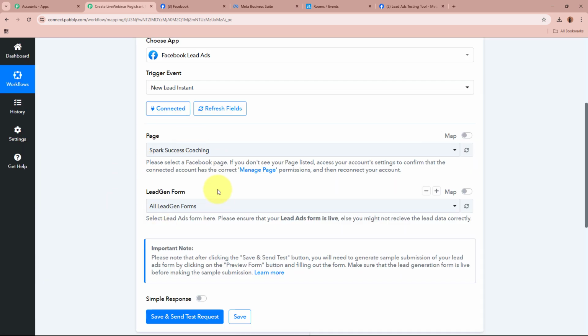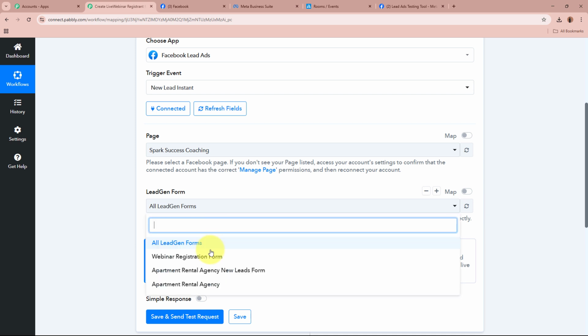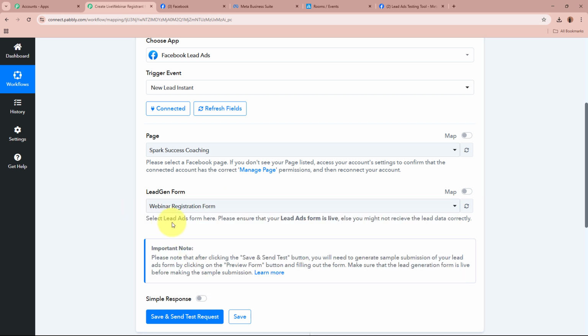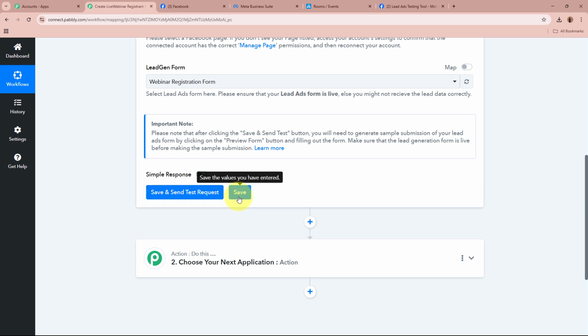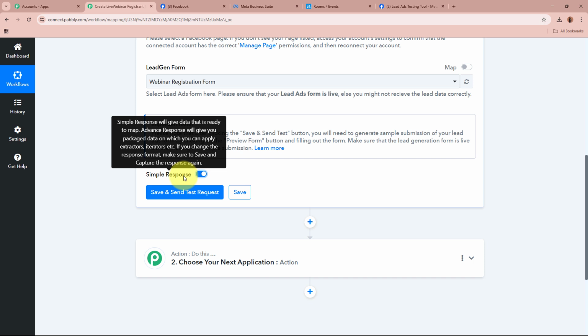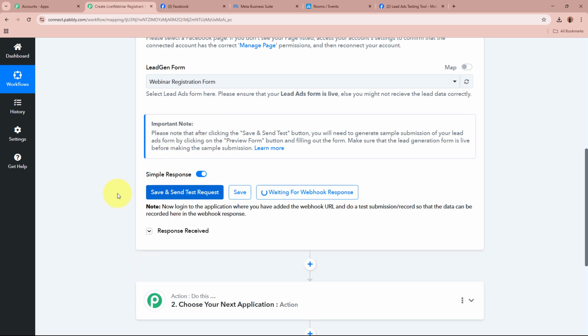After selecting the page, it is asking us to select a lead gen form. I've created a lead ads form in the name of webinar registration form. So for the lead gen form, I'm going to select webinar registration form. After selecting the page and the lead gen form, it says save and send test request. Before clicking on this button, I want the simple response format in the trigger response right away. So I'm going to toggle this simple response button on and click on the save and send test request button right here. As I've done that, it is saying waiting for webhook response.